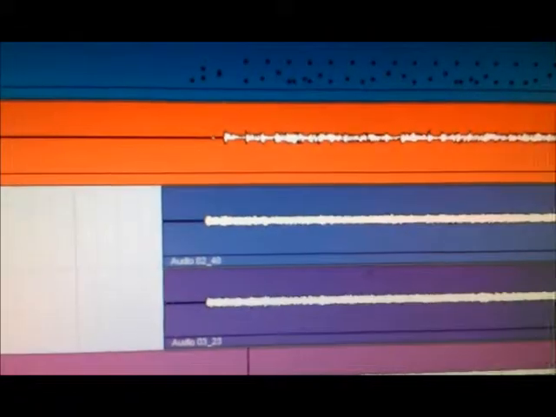I'll just play the drum track real quick, the drum and the bass, just to hear what it sounds like. I'll just play the drums.